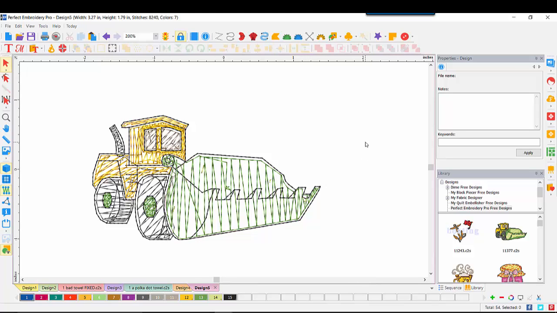I don't always need to do something to the filtered area. Perhaps I just wanted to see how much run stitch is under all of that satin. So I look at that and see that it's going to give it a very good foundation when that stitches out.